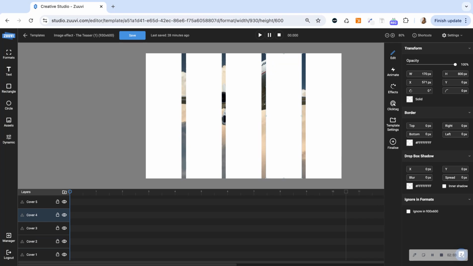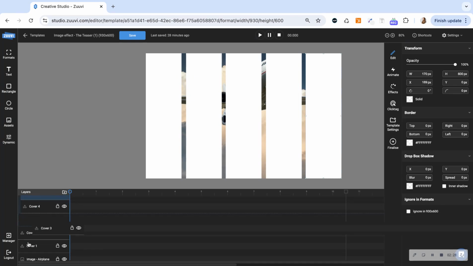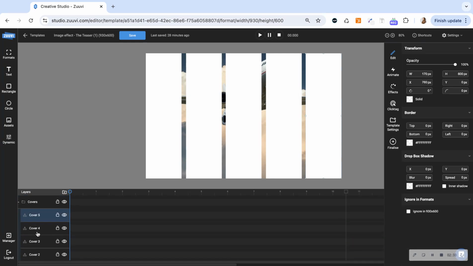A good idea is to add the 4 covers into a group so you can minimize the amount of layers and have this nice structure. So that we're gonna do. So I'm just gonna command G, add covers for the naming, and then just add like this all the layers into the group. Perfect. And now we can just minimize it.